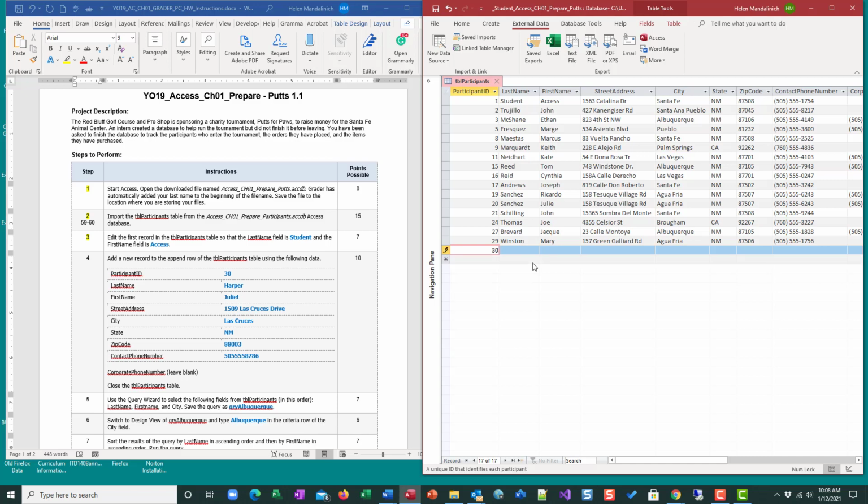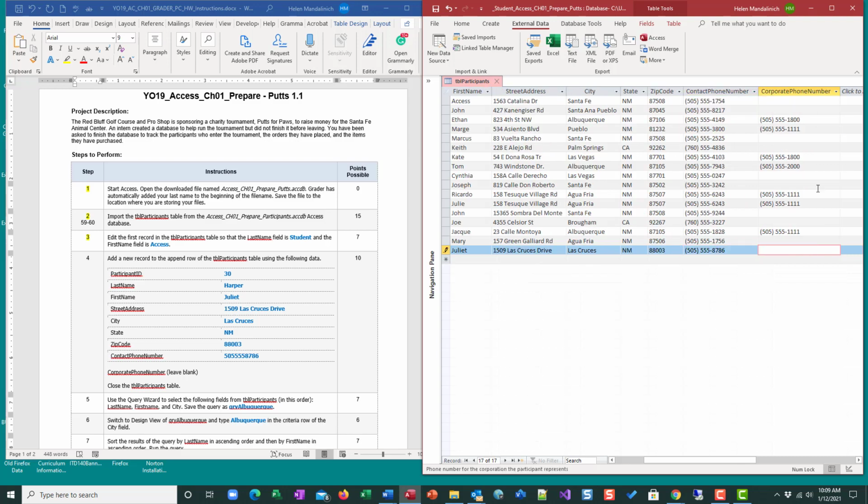So it's number 30 is our participant ID, tab, Harper, tab, Juliet, 1509 Las Cruces Drive, Las Cruces, New Mexico, 88003, 505 555 8786. We are going to leave the corporate phone number blank.